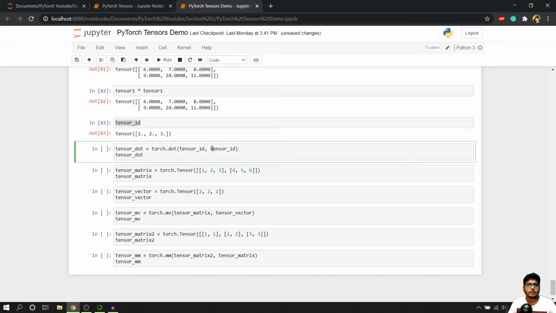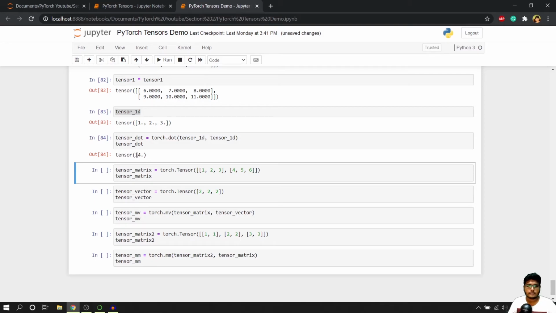Now just remember one thing in case of dot product, that both these tensors have to be of the same shape, exactly the same shape, in order for you to calculate the dot product. Here we are using the same tensor twice, so it doesn't matter. If I just run it, you see that it's 14. If you know the formula of dot product, it's 1 into 1 plus 2 into 2 plus 3 into 3, and that gives you 14.